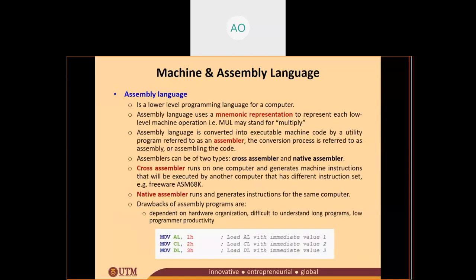Okay, so assembly language, a lower level programming language for a computer. As I mentioned earlier, it uses a mnemonic representation to represent each low level machine operation. For example, you have MUL stand for multiply, ADD stand for addition, SUB for subtraction. What else do we have?